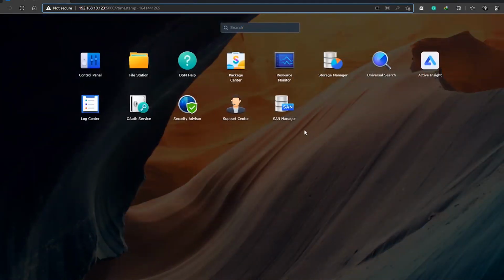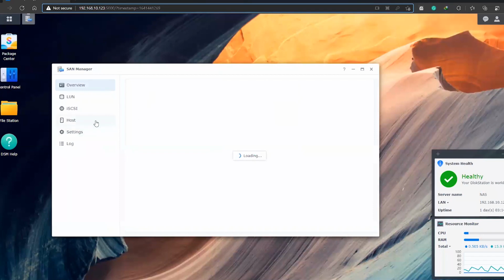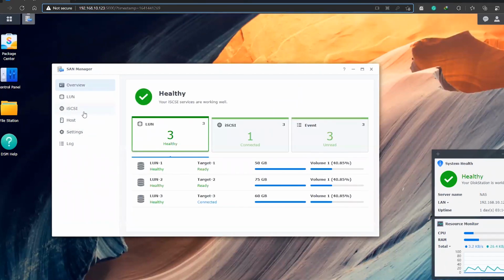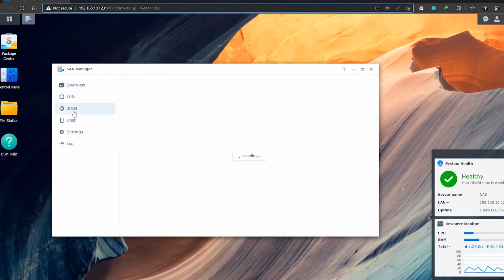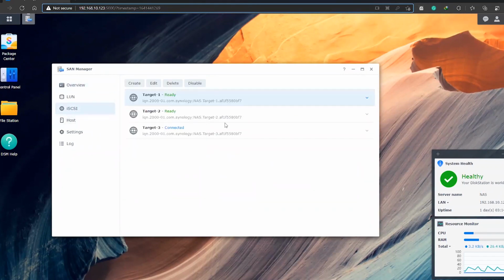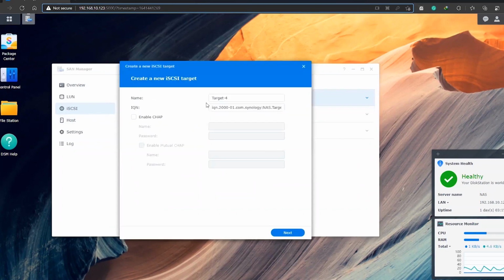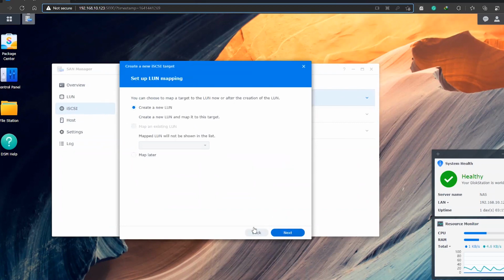From this particular NAS brand, there's a separate SAN manager. So you can come to the SAN manager and open iSCSI, which is the standard protocol for creating virtual hard disks. So basically you can come here and create an iSCSI drive. When you click on create, you can give it a name, and click next and then create. If you want to create a LUN, you can create a LUN. Otherwise, if you already have a LUN created, you can map it to an existing LUN, or you can map it later. So a LUN is a basic virtual unit of an iSCSI device.